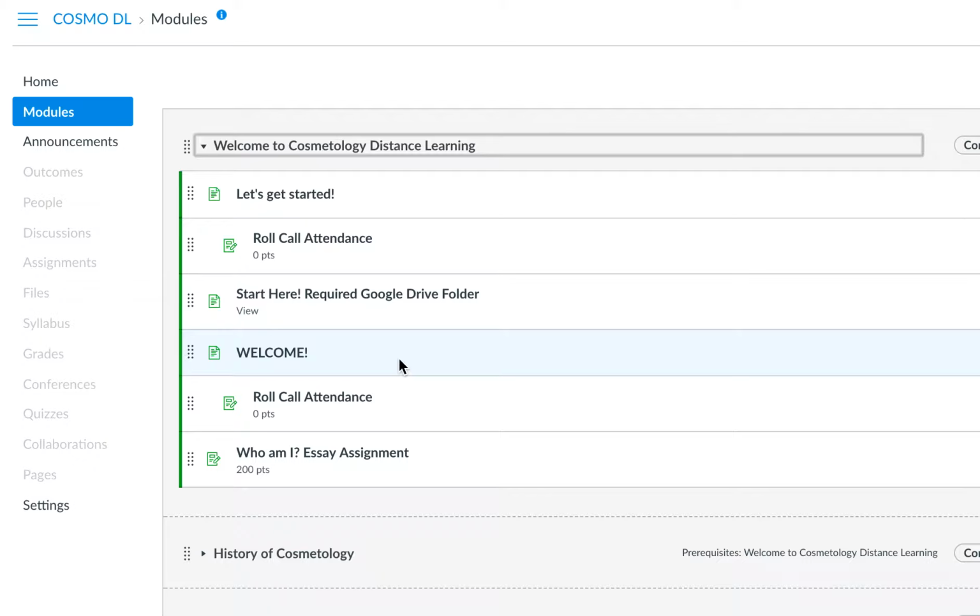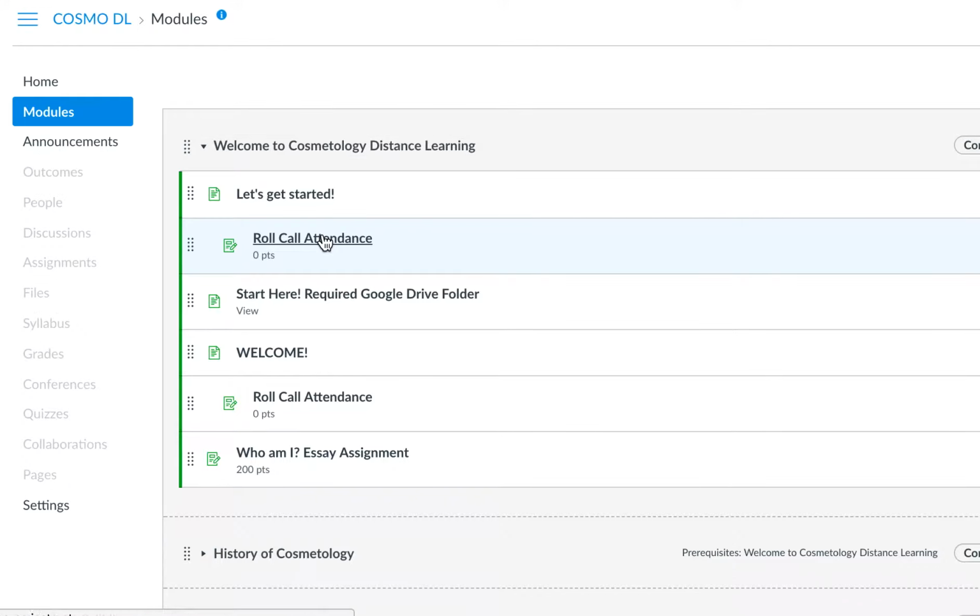They will start to earn time with the very first thing that they open in the course as soon as they've logged in, but this is the only module that will allow you to click into any assignment as a student. So they could click roll call attendance, do this assignment, and then be able to move into history of cosmetology. The other modules, after they move past them, every assignment will have to be worked in order. Let's go ahead and take a look at the roll call attendance.